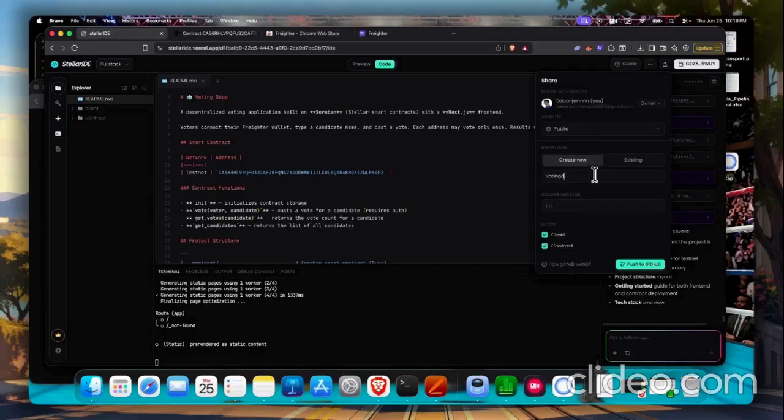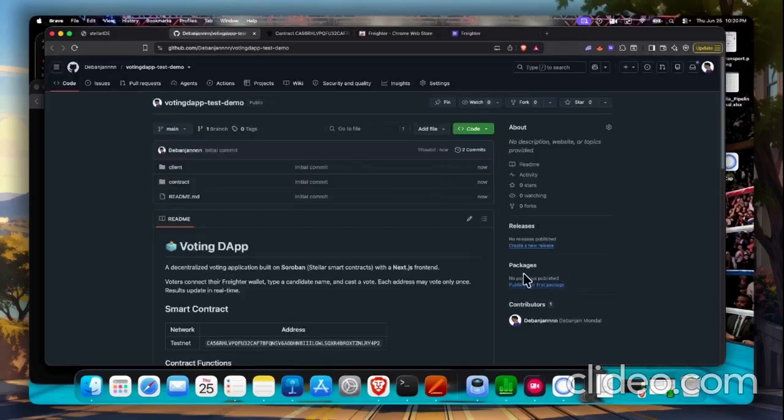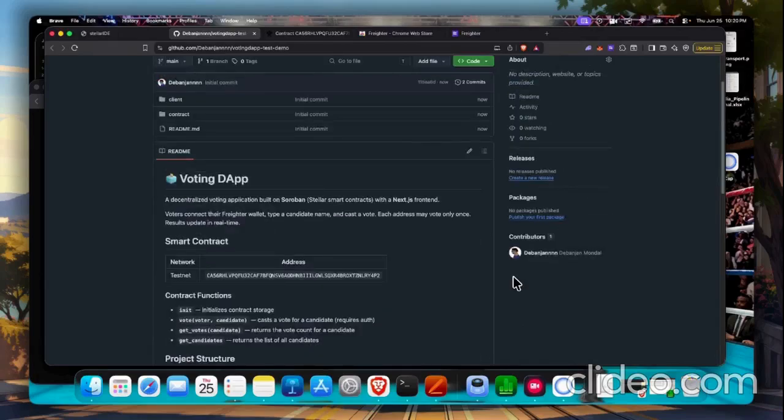For me, as it was a voting dapp, I'll just write voting dapp test demo and then just click on push to GitHub. And now you can just click on view repository just to check whether the code has been pushed perfectly or not. And you open your code base, it's super clean, everything is picture perfect.